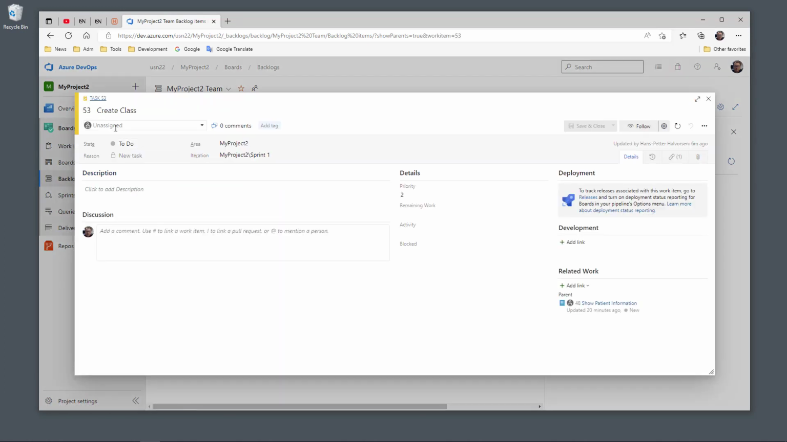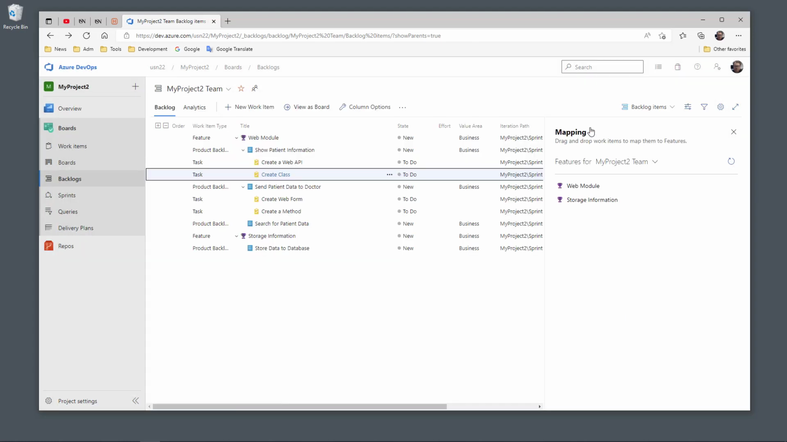And then I can do the same for the others. I assign it to a specific person, remaining work, this create class takes 1 hour, etc. So basically this is how you create the product backlog items, the features and the tasks that are beneath each of the product backlog items.